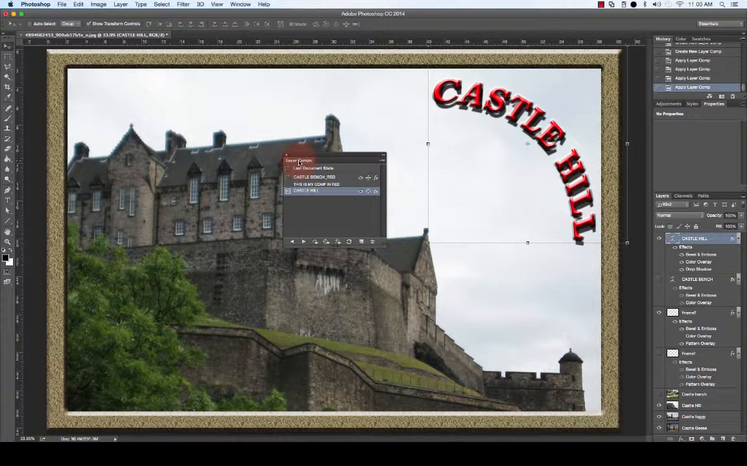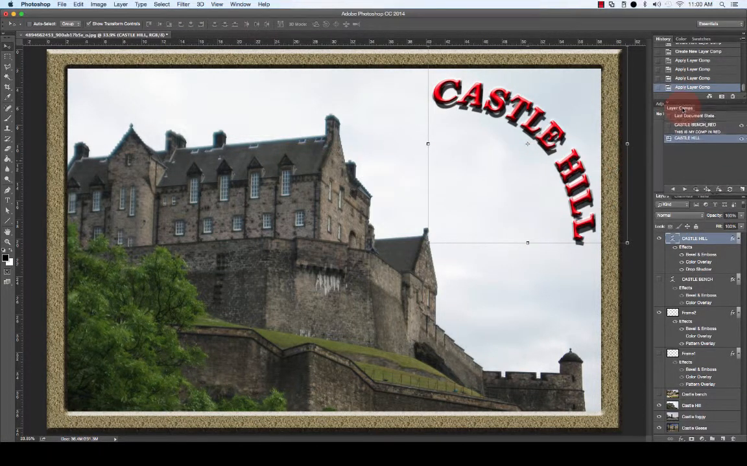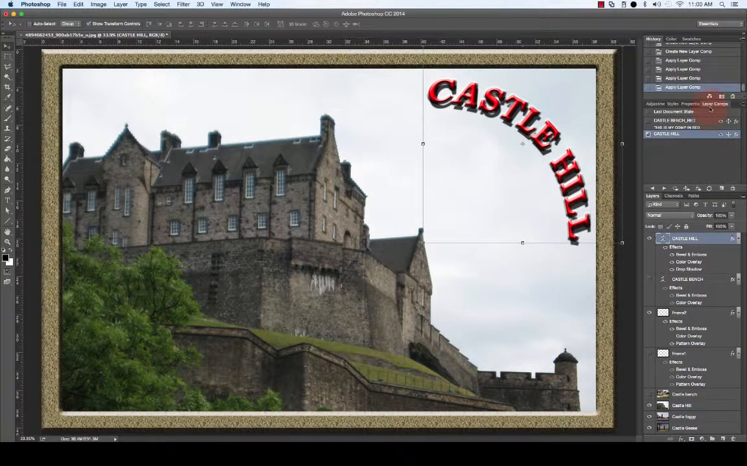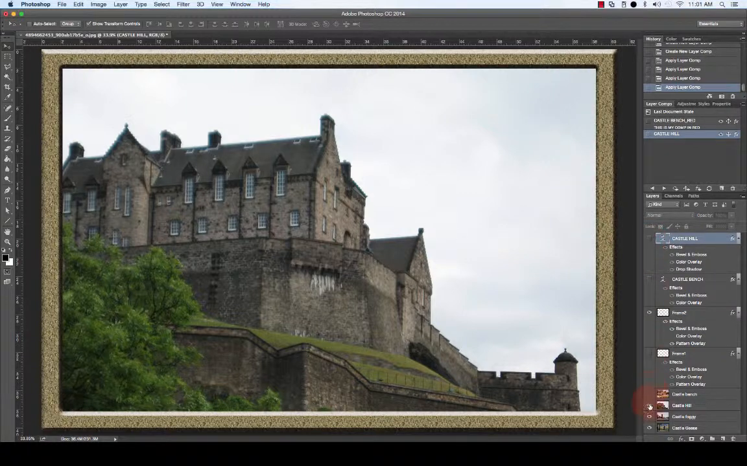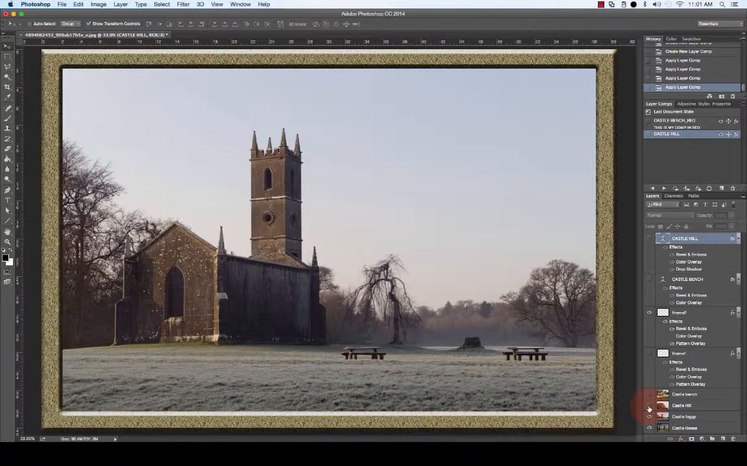So layer comps, I'm going to just dock over here. I'll put it up in here like this and put it over like that, so that it's in our docked panel over here. So for your exercises, you're going to create 4 layer comps and 4 images. So I can turn off Castle Hill, like that.